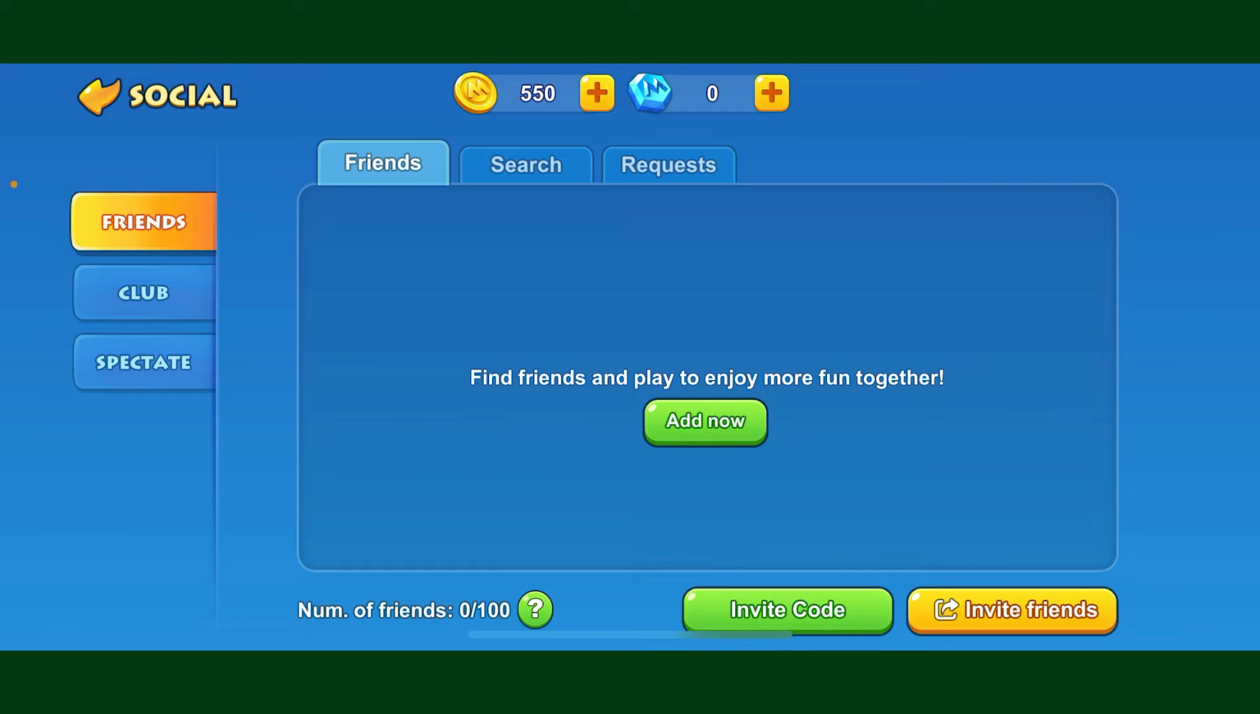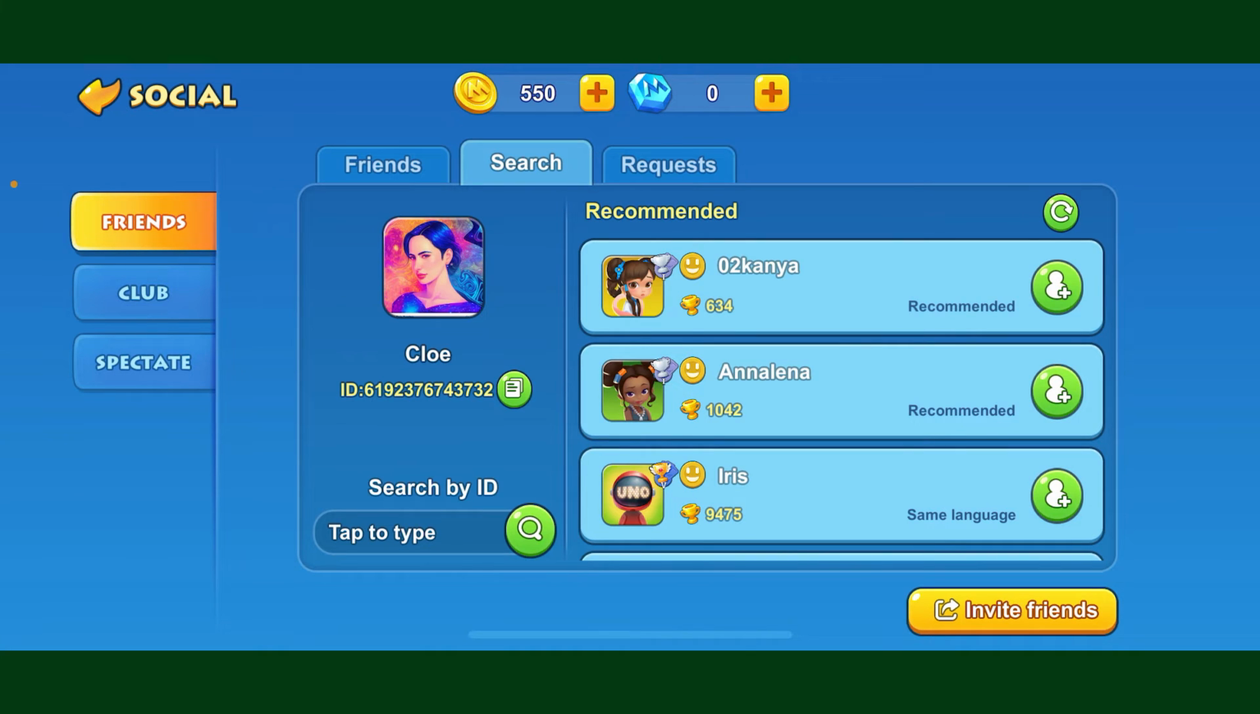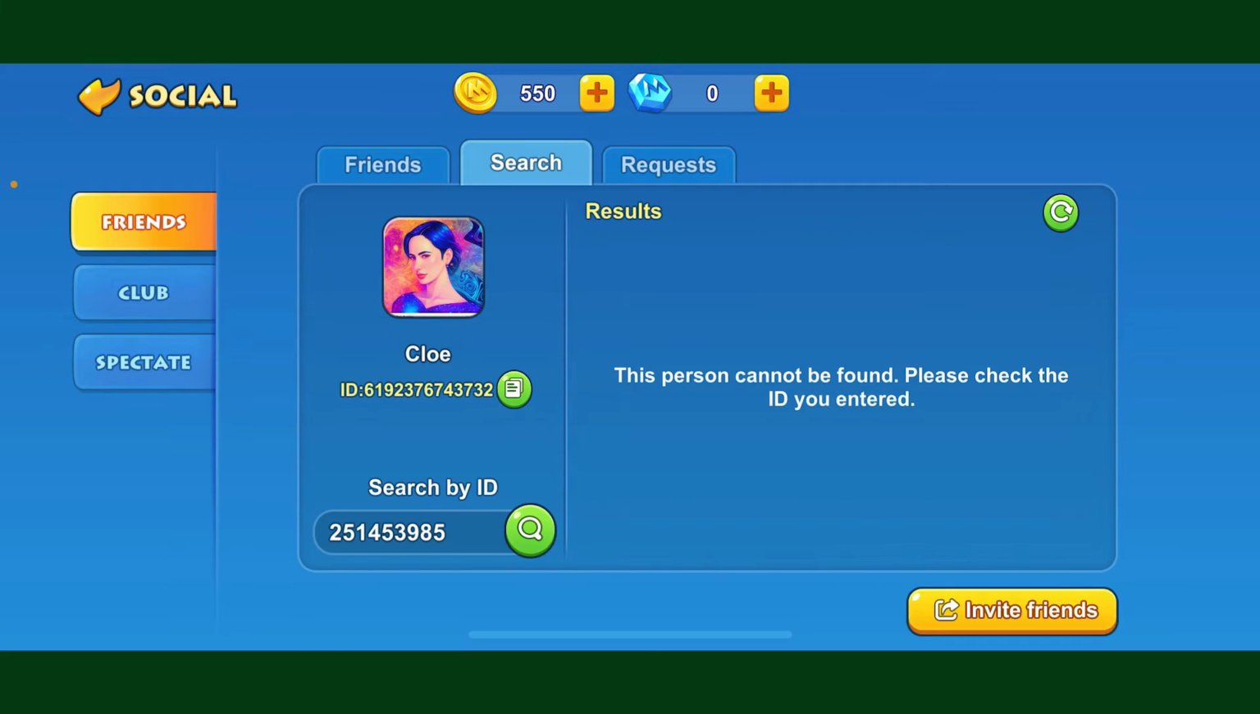If you want to search and add a new player, tap on the search icon at the top, and then from the recommended list, select your friend, and then go ahead and type in the ID of your friend in the search box at the bottom of the screen. After you make a search for it, you'll be able to find the list of people that matches your search ID.